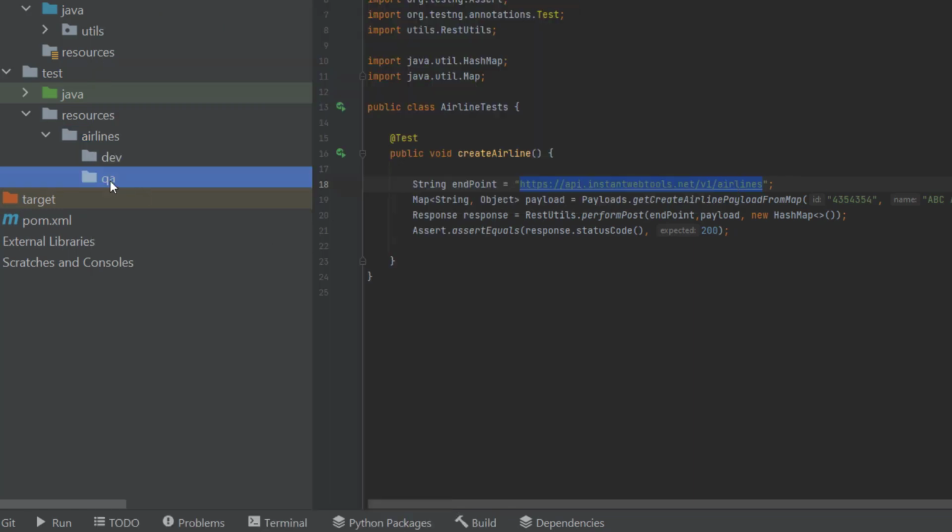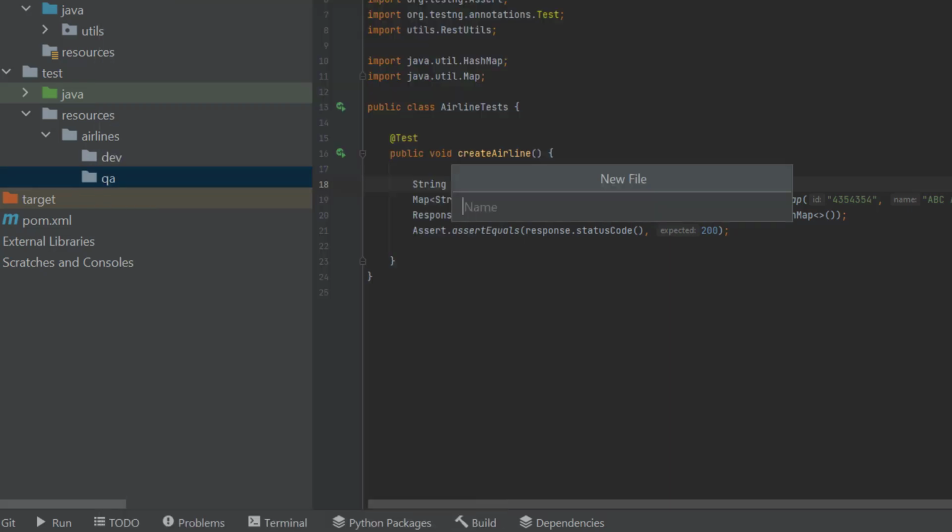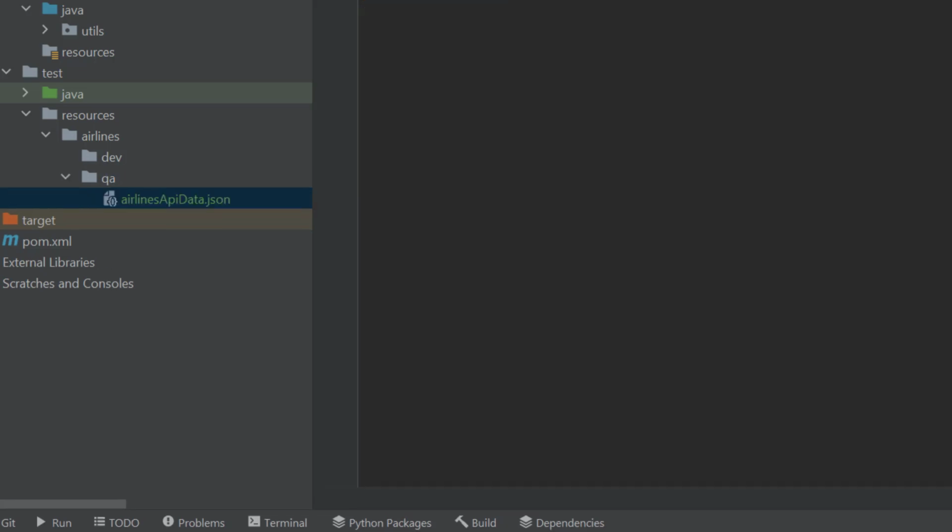Now I'm going to create a JSON file, and JSON is really very easy to use as well. I will name it airlines API data dot JSON. Now let me create a JSON object, and I will create a property here, maybe airline endpoint. I gave the key, and in this key I will add this endpoint in double quotes. Similarly, if it is the actual QA API, then it should be qa.api or whatever API is possible for that environment.